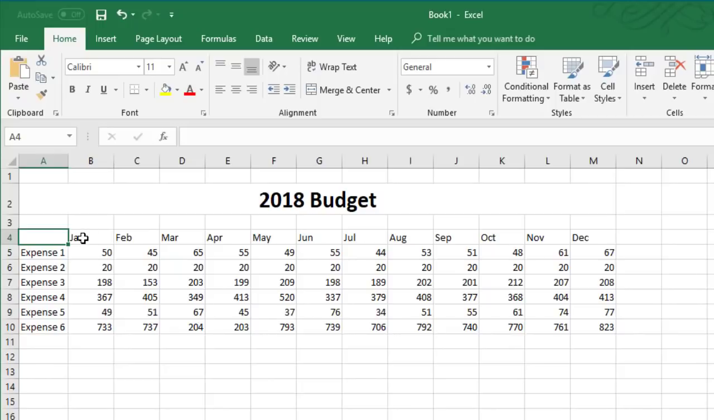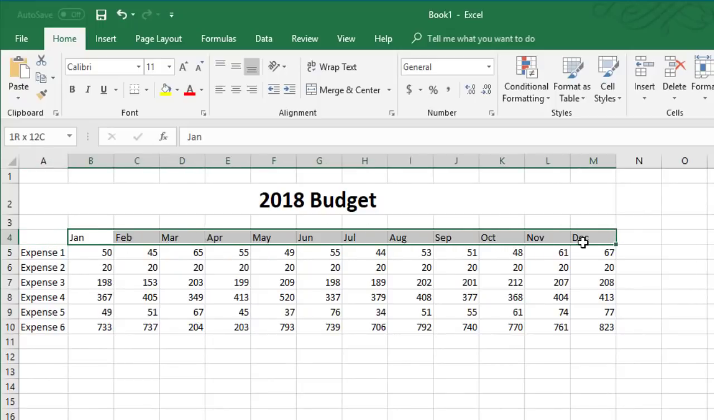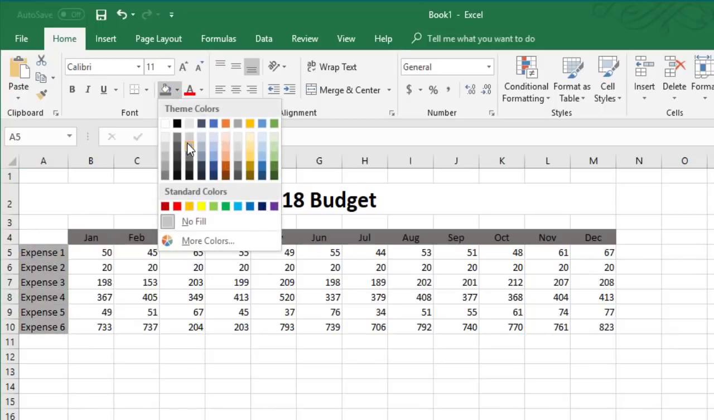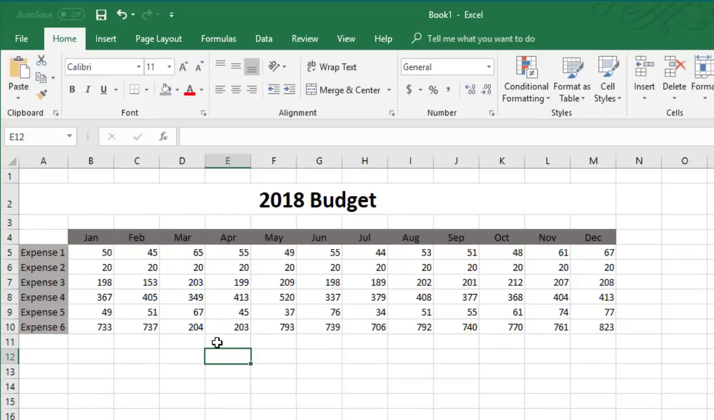This will adjust the width to fit automatically. Now let's highlight the monthly column headings and center them in the columns. While we're here, let's fill it in with dark gray color. We'll do the same for the expenses with a slightly lighter color. These grid lines are just guides but won't show up when printed, so let's add some permanent borders to make this look more like a table.